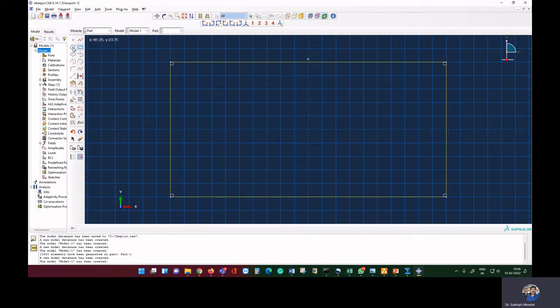Now you can choose the circular option, and here you can see it is asking to pick the center point. So our center point is 0, 0. Now it is saying pick a perimeter point. So our perimeter point is 10, 0. Now here you can see we have created a plate. We have created a rectangular plate with a circular cutout.